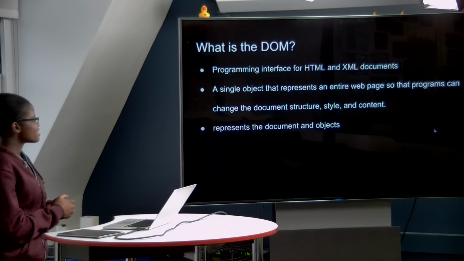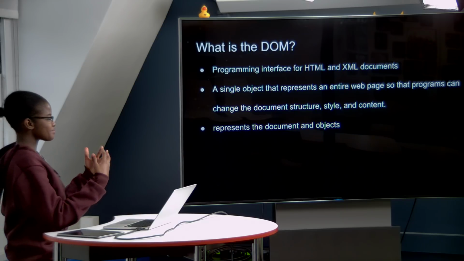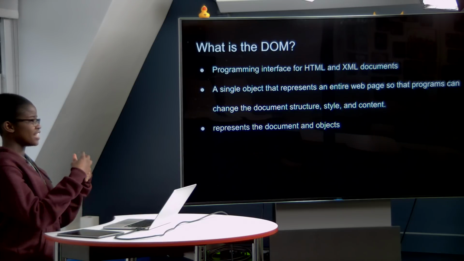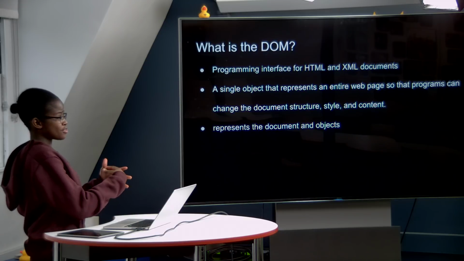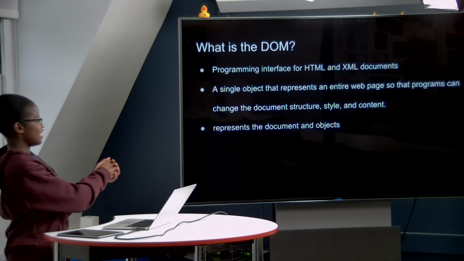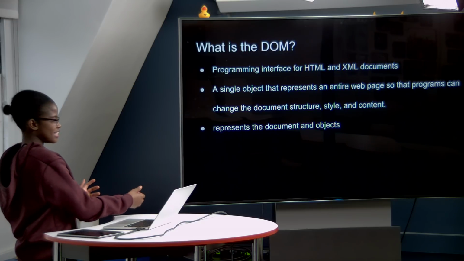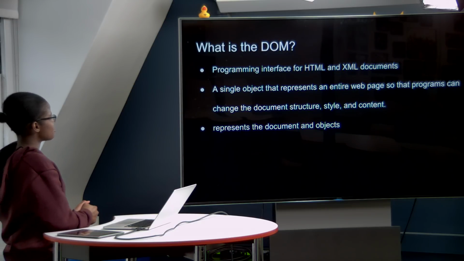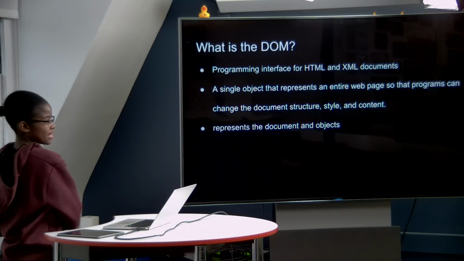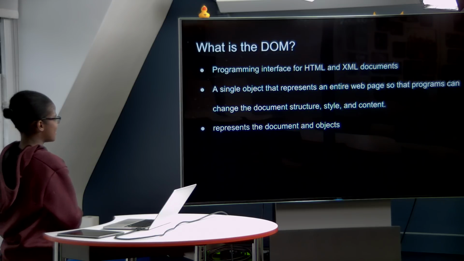And so what the DOM does is it takes an HTML page, represents it as a single object in a universal format such that any programming language that I wanted to use that provides that interface with DOM objects can use it to manipulate the DOM.